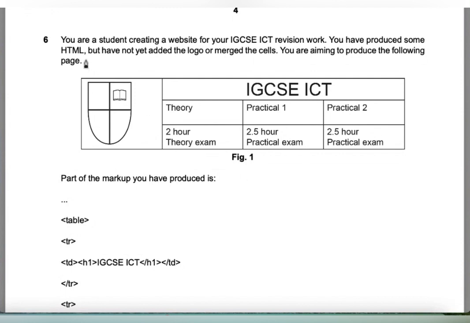Say you are a student creating a website for your IGCSE ICT revision work. You have produced some HTML, but have not yet added the logo or merged the cells. You are aiming to produce the following page.